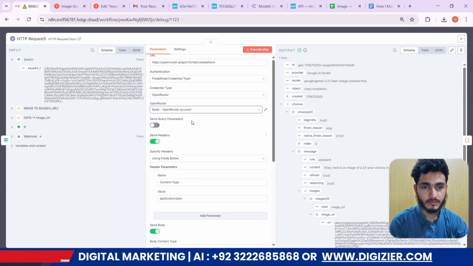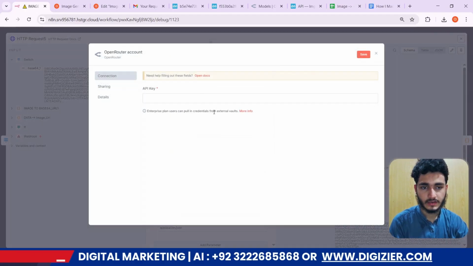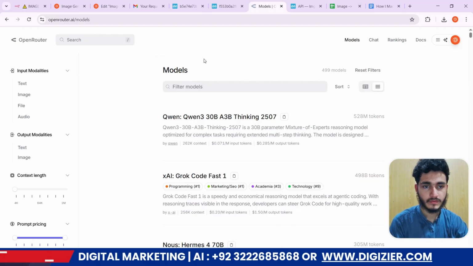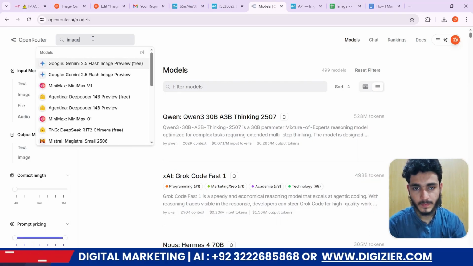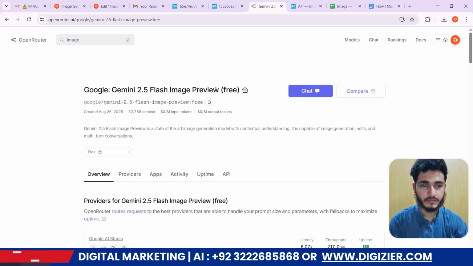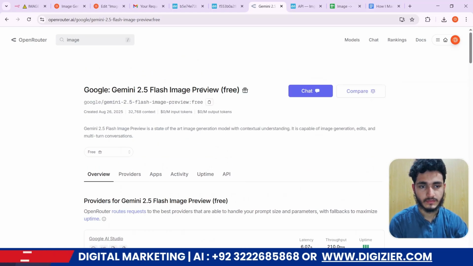That we make an OpenRouter API key. You just need a credential of OpenRouter. That model is the Nano Banana model. It's completely free. Here you can see the image, that is the image model. It's completely free. And you can see the latency and the final preview image. That is also called Nano Banana.